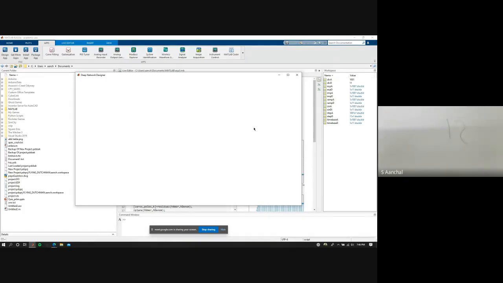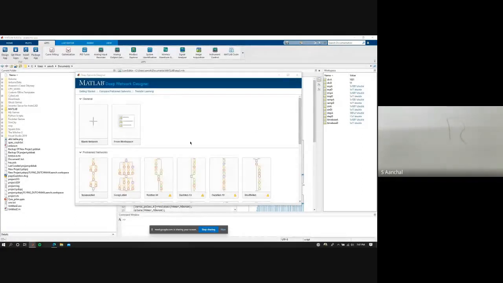Oh, and one more thing. When you are installing MATLAB, try to install it on your M.2 SSD. Don't install it on your physical hard drive, like the magnetic hard drive, because it will load very slowly, as you see over here. So see, this is the Deep Network Designer.